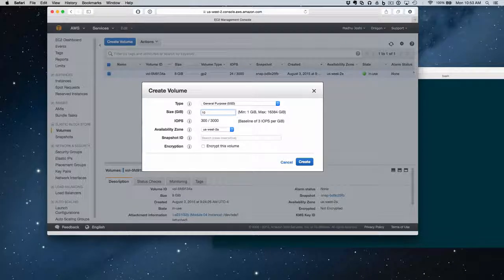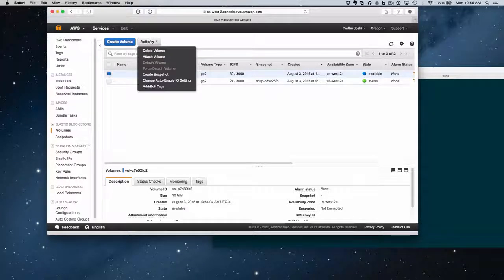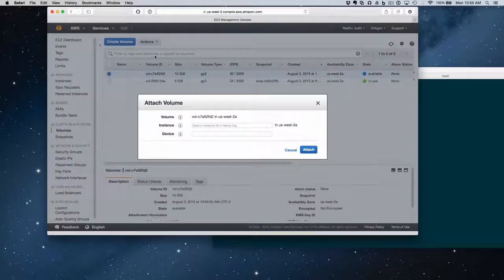So I want to create a new volume, and I can keep it a general purpose SSD, but I want a 10 gigabyte volume, and I want to make sure the availability zone for that volume is also US West 2A. If I have an existing snapshot, I can use it. Since I don't have it, I'm going to create a blank disk. Okay, the next section, as soon as this state becomes available, I can select that volume. I can go to this actions menu on the top, and I can say attach this volume.